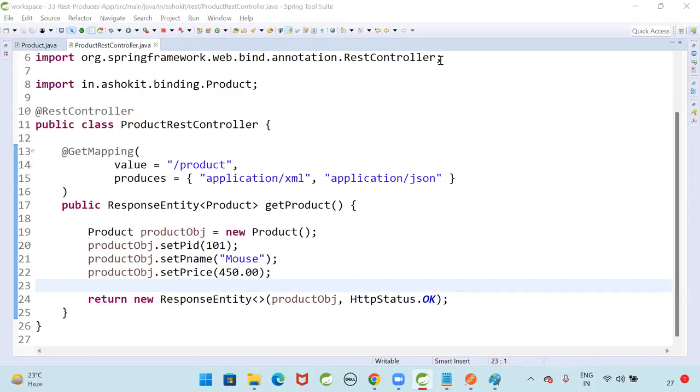Method will be tightly coupled with only XML format. If I write the logic for JSON conversion, the method will support only JSON. So do you want the methods to be tightly coupled with the formats, or loosely coupled with the formats? We want the methods to be loosely coupled with the formats.